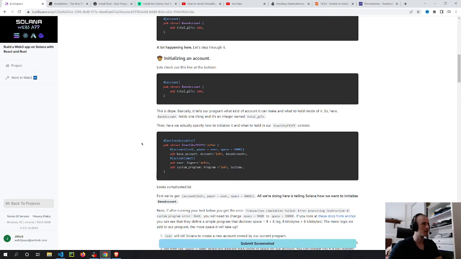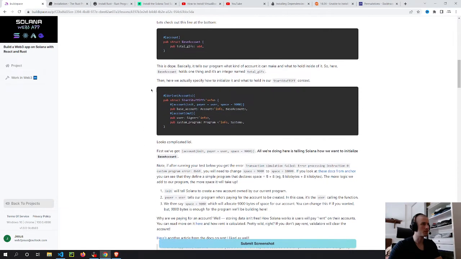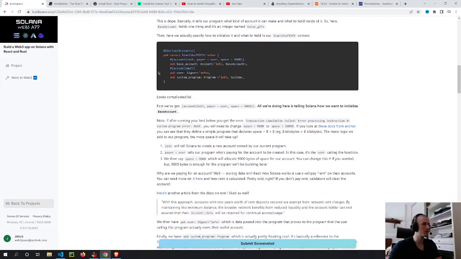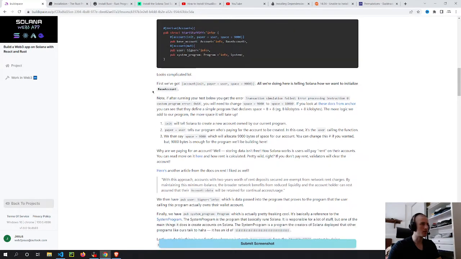Initialize an account, let's check out this line at the bottom. This is dope. Basically, it tells our program what kind of account you can make and what you hold inside of it. So here, base account holds one thing and it's an integer named total gifts. Then here we actually specify how to initialize it and what you hold in our start off context. User, signer, system program. Looks complicated. First we've got account init payer equals user space equals 9000. All we're doing here is telling Solana how we want to initialize base account.